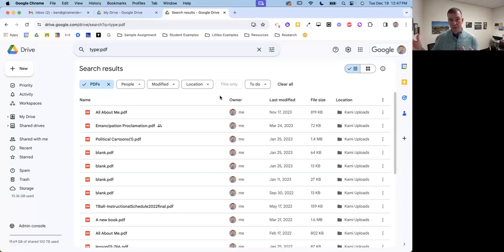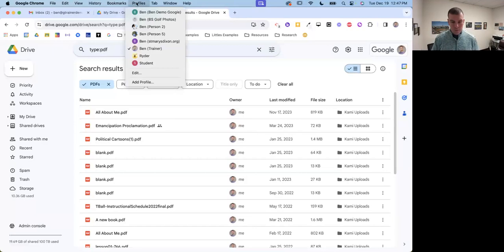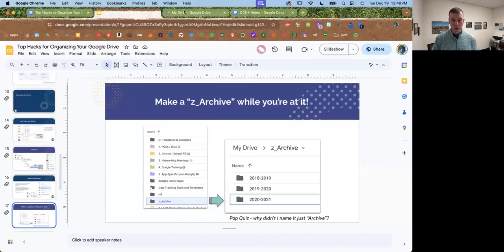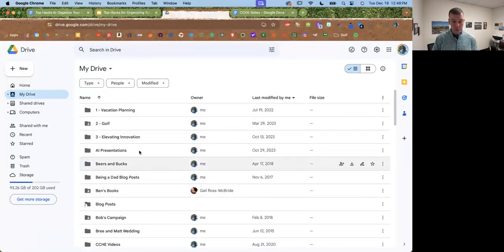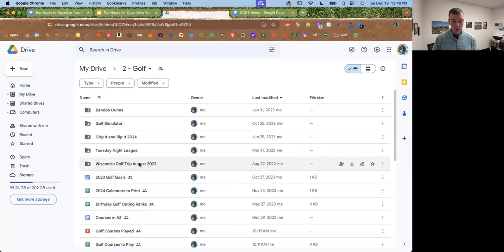So Google Photos is kind of its own separate entity. If you're looking for a particular photo that you uploaded to Google Photos, you need to go to Google Photos to look for that. However, you can still upload photos into Google Drive.